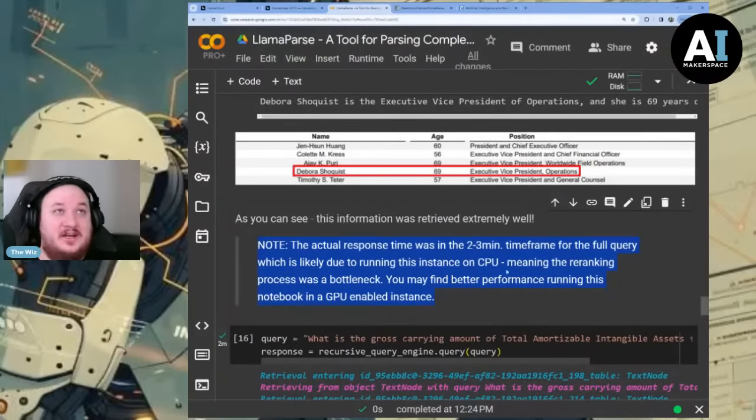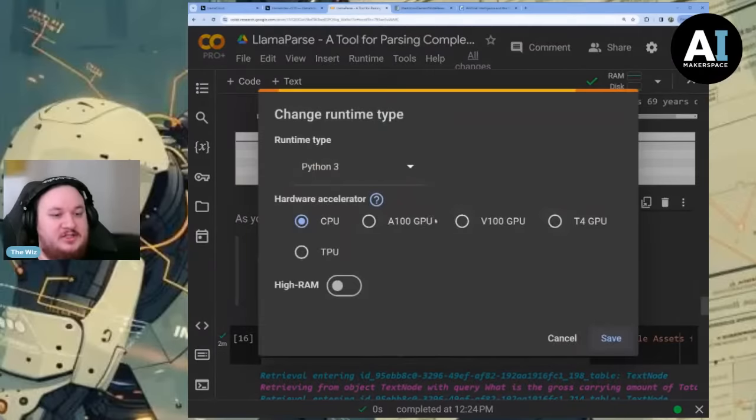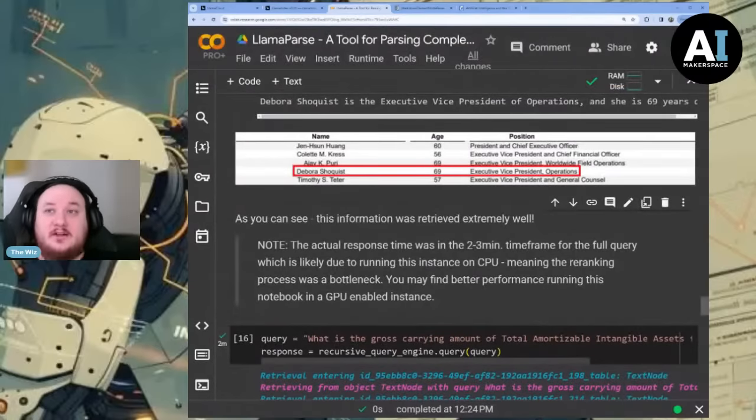If you're running this in a notebook that's on a CPU instance, you're going to notice this takes a very long time, right? So we're using this BGE re-ranker, which is a pretty beefy algorithm. If you're using it on CPU, this query is going to take a long time. If you're using a GPU accelerated instance, which you can select through your runtime by going to change runtime type and then selecting the GPU instance, you're going to notice it's a lot faster.